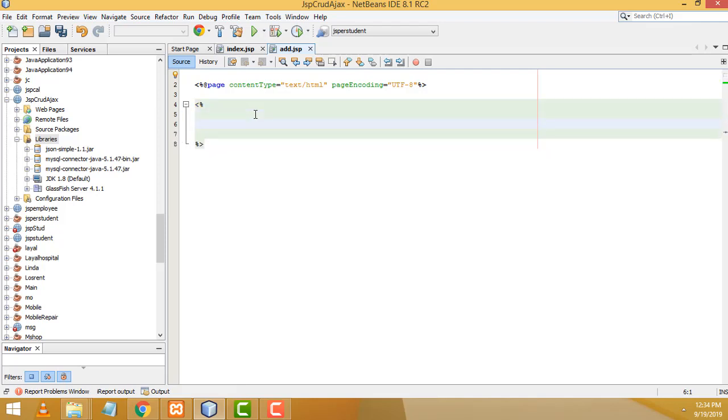First, what I'm going to do is create the JSON array. You have to write a variable, list, equal to new JSON array.